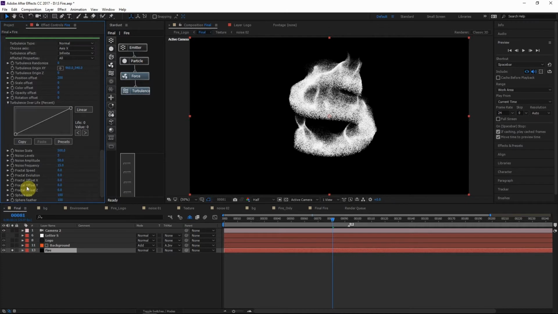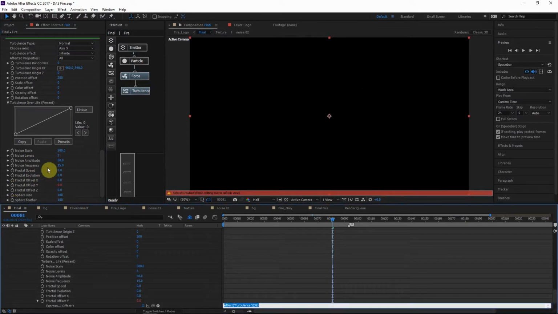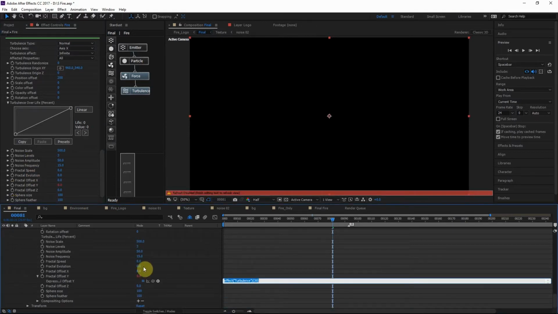So we'll have to do this with an expression, because keyframes are just too difficult to get perfect. A lot of people are scared of expressions, I know. So what we're going to do is hold Alt, click the stopwatch, fractal offset Y. Oh my goodness, an expression! Oh, I thought it was going to be scary. Never mind, it's not scary. It's just an expression.